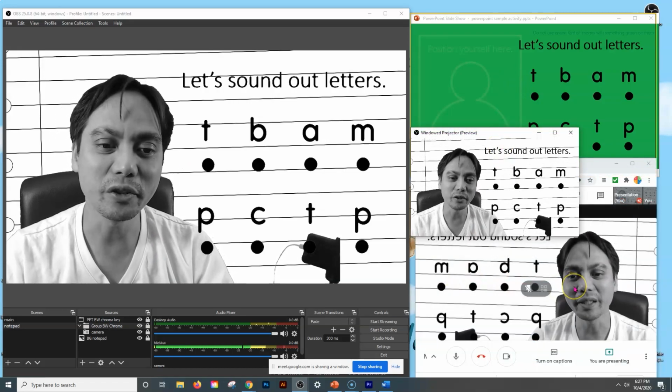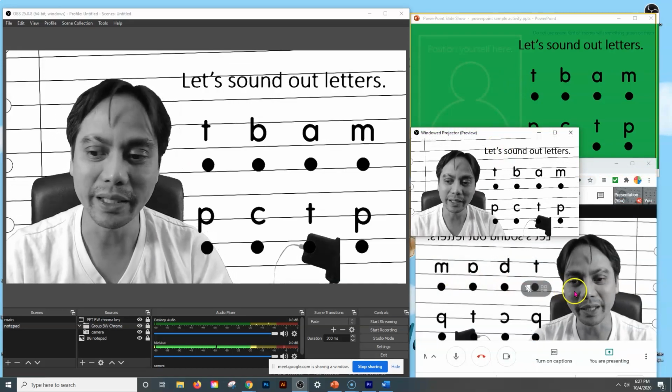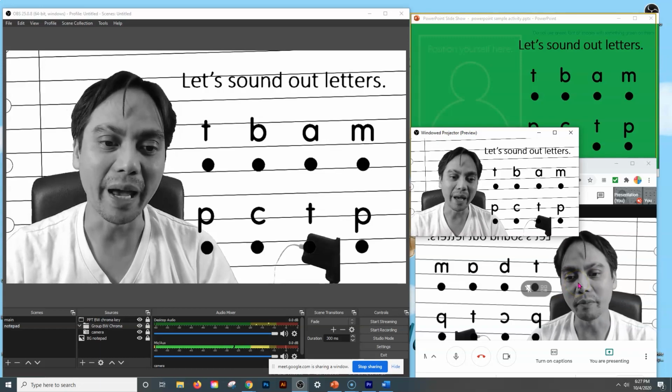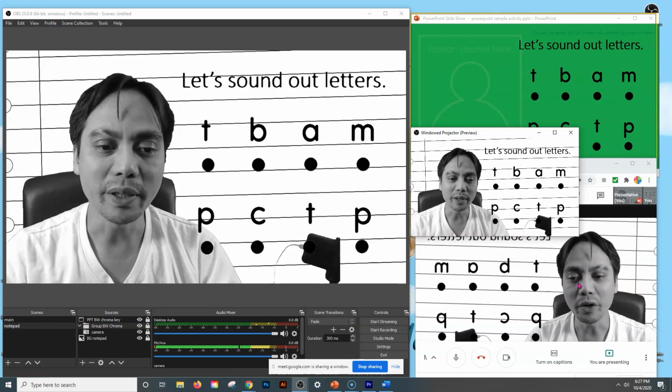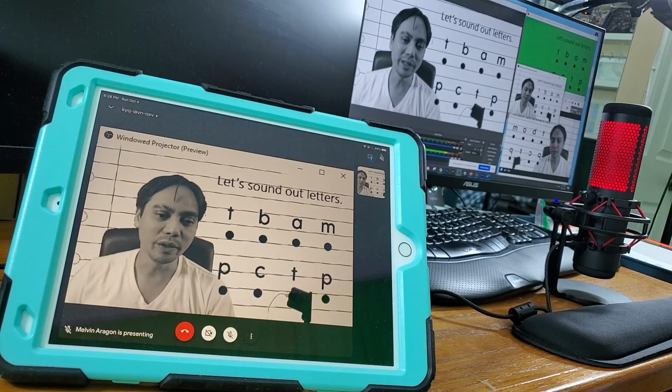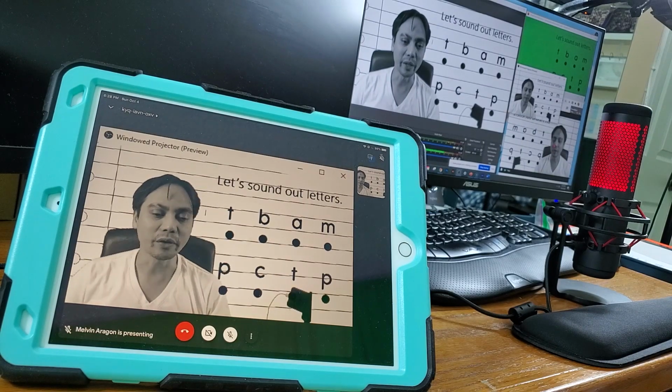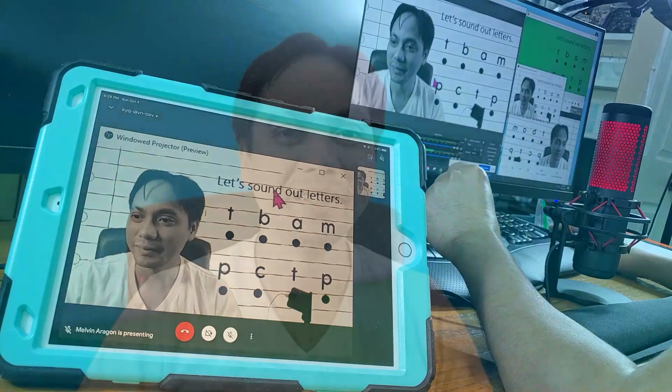Now another thing that you have to remember is that on Google Meet, your video will appear backwards. But don't worry, because on the student view, they would see your video with the correct orientation. There's one thing I forgot to mention when running OBS in Zoom. Zoom sometimes freezes. When this happens, simply restart Zoom, and you should be fine.